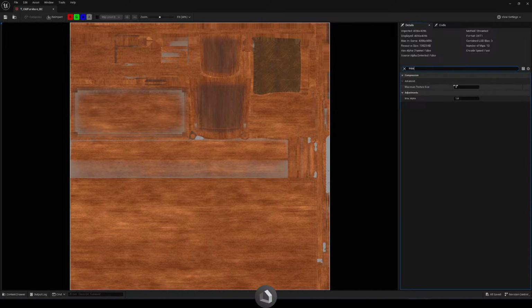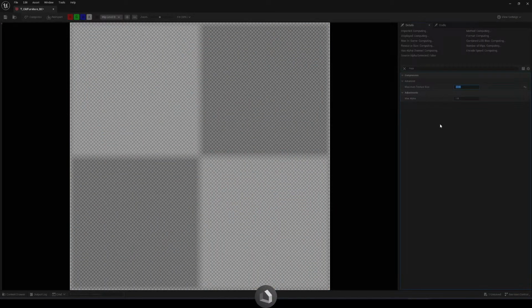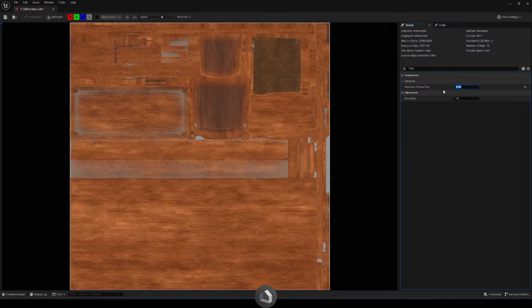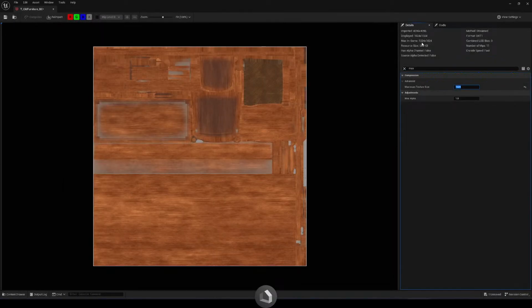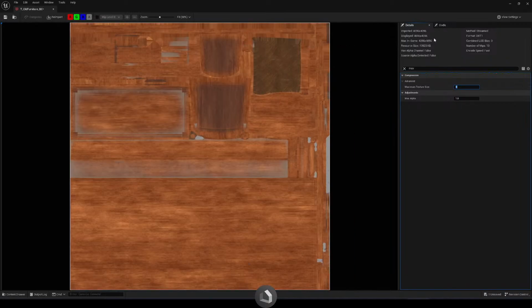Max texture size. So you can put like 1024, which is 1K. Oh, it's gone to 2K. What is 1K? It's 1024. So now that's a 1K texture. So max in-game 1K. But then you've still got this imported 4K. So if you put that back to 0, it'll go back to its native, which is 4K.